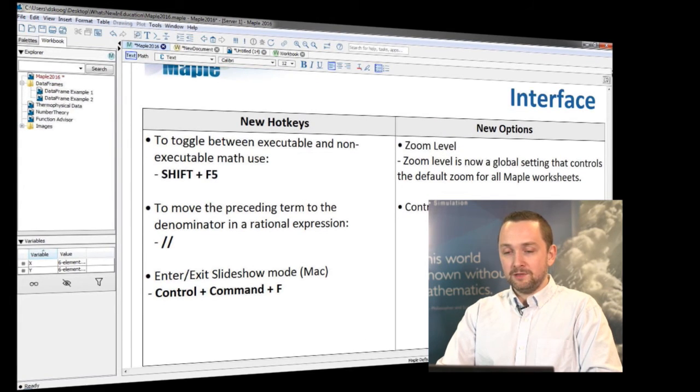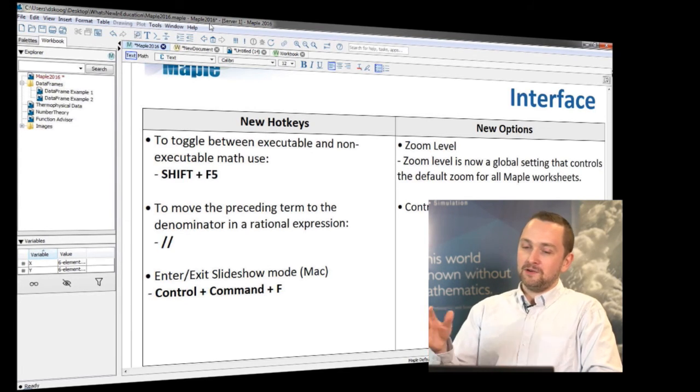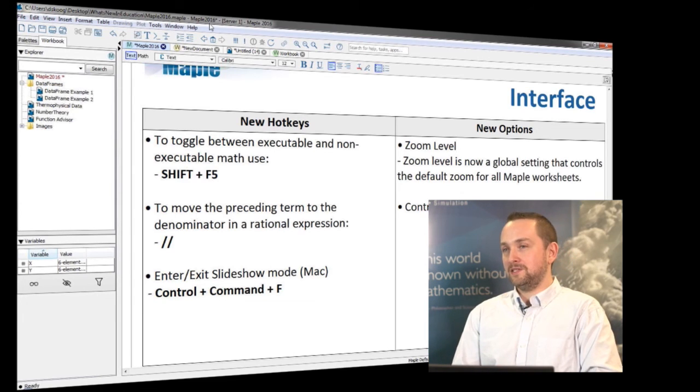Having a global zoom level, having it shown in your Maple interface, having Maple use that all the time, has really helped a lot, because what we had before was Maple worksheets with different zoom levels. If you opened one up with, say, a zoom of 100, but you preferred a zoom of 200, it was always hard to read, or you'd have to change the zoom and resave, and it was a pain. So having a default zoom just makes it that much easier to work with the Maple interface.